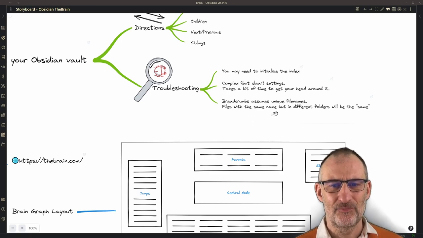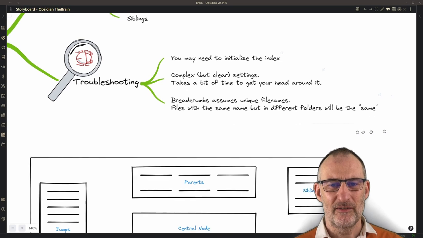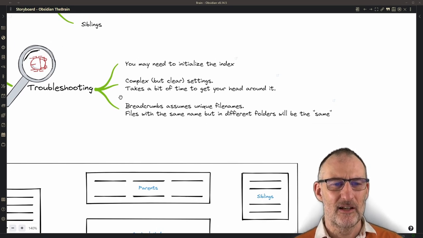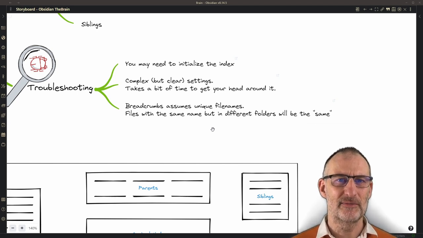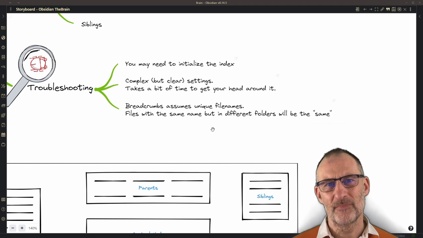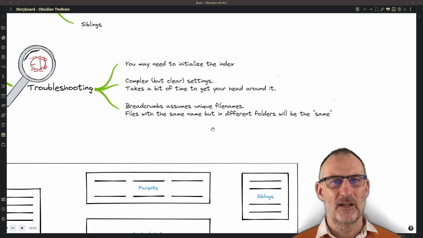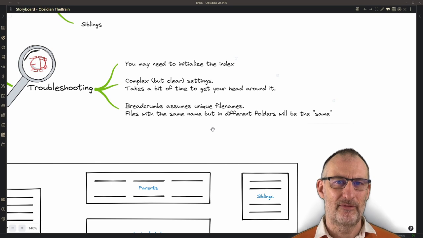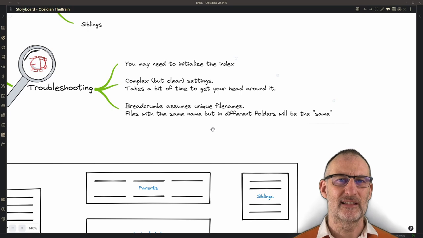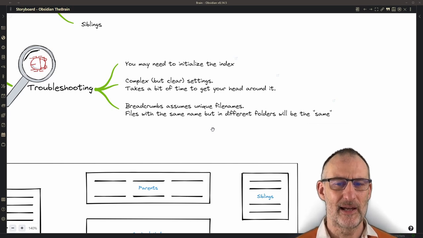And finally, this is a limitation, and I hope eventually this limitation will go away, but breadcrumbs assumes unique file names. That means that when you have files with the same name but in different folders, in breadcrumbs you will not be able to distinguish between them. So that is causing a bit of a problem. I've started to rename my files so they are unique, but also I plan to work with the developer of breadcrumbs to sort this out and have an option to use unique file names as defined by the complete file path.